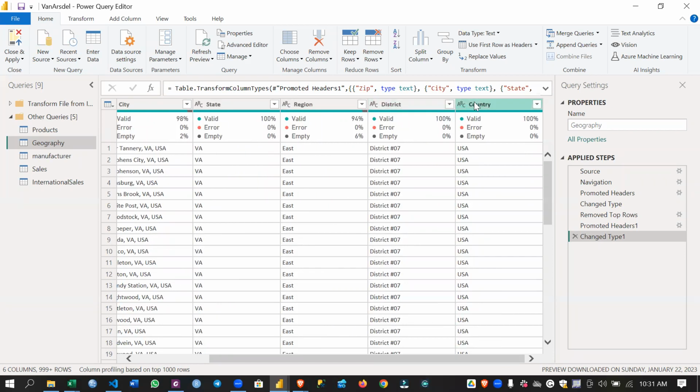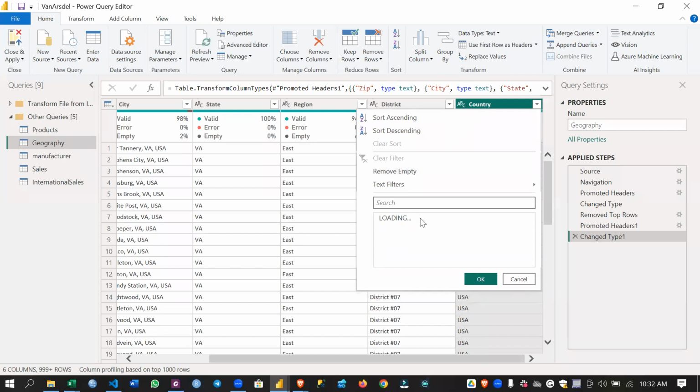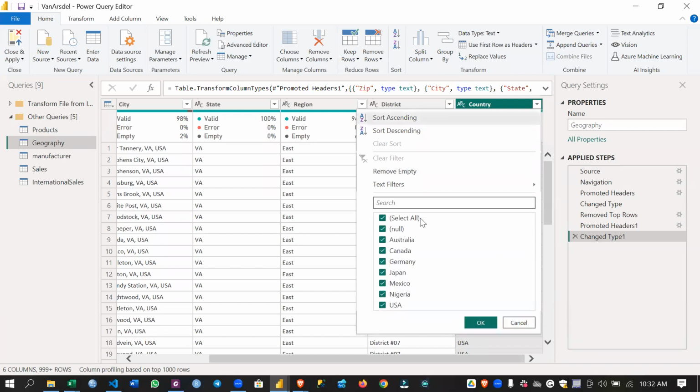And also I want to show something. When you click on this drop down arrow, like a pivot table in Excel, you'll be able to see all the values you have in a particular variable. Currently, because it's profiling the top 1,000 rows, I'm only seeing the values in the top 1,000 rows, which is only Mexico and USA. If I want to see the other rows, I need to click on load more. When I click on load more, it's going to show me all the values I have. You can now see that in this particular variable, I have null values. So we can just say we have empty values now.